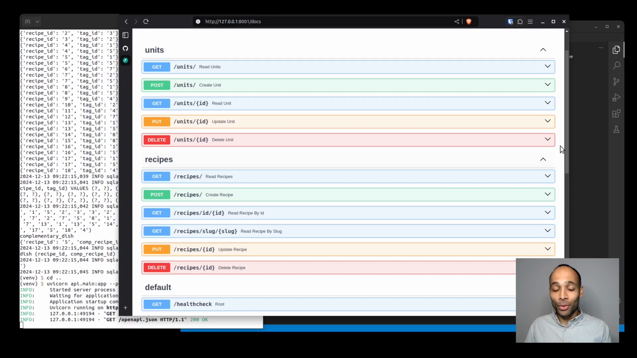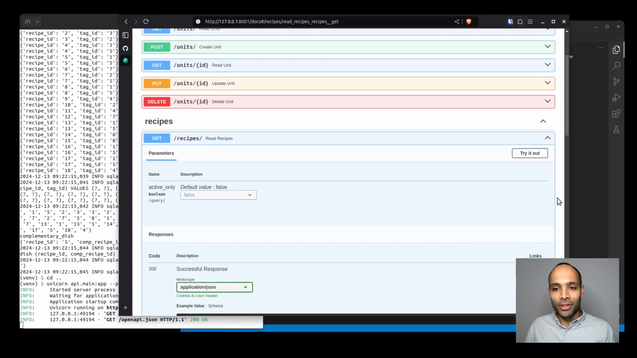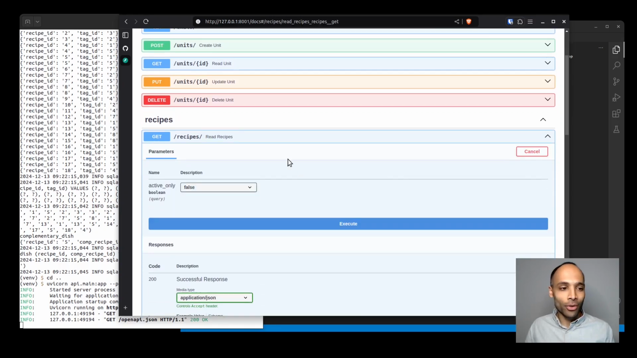What Swagger is really good for is engaging with our API directly within this UI. Let me show you what I mean. Let's say that we wanted to get a list of all the recipes that we have. Well, if we wanted to just test it out, we can click the try it out button for this endpoint.